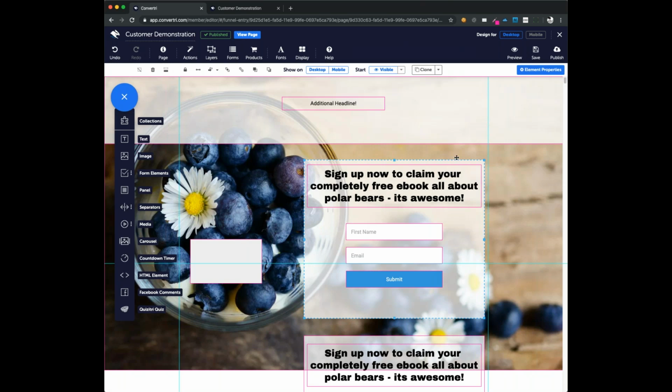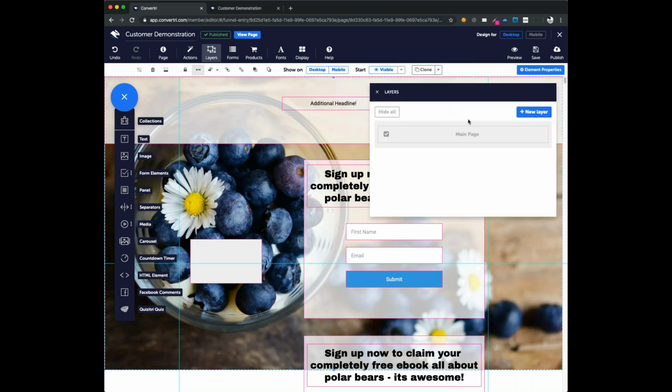Let's talk about layers. So layers is something, again, I think it's unique to Convertri. In most builder tools, you can have like the opt-in layer or the something layer. In Convertri, it's incredibly flexible and you can build all kinds of different variations. So what we're going to do to start with is build a sticky header.